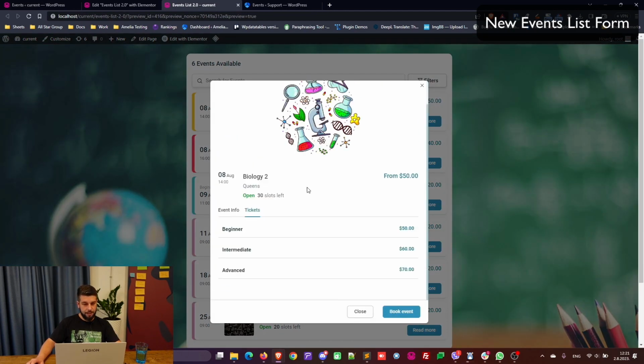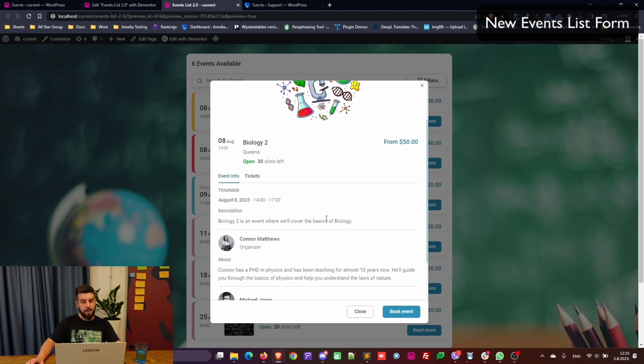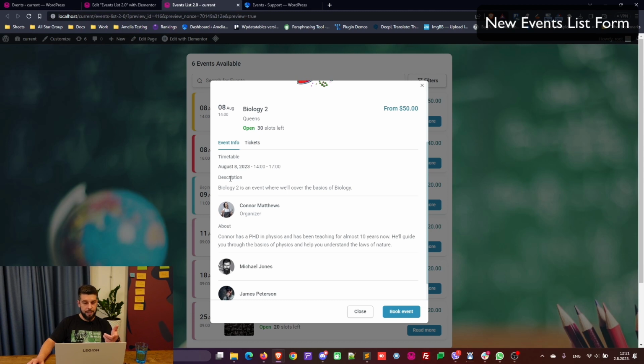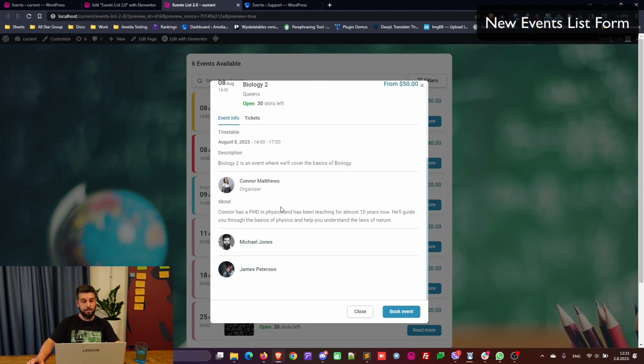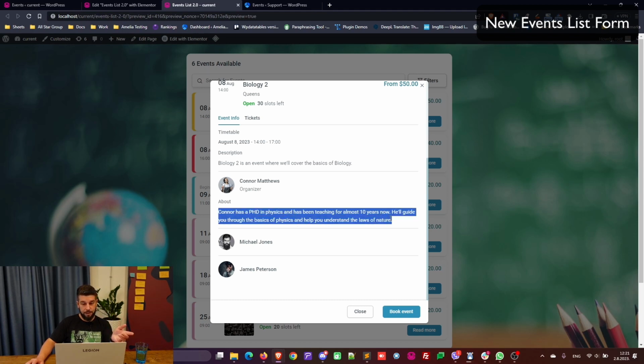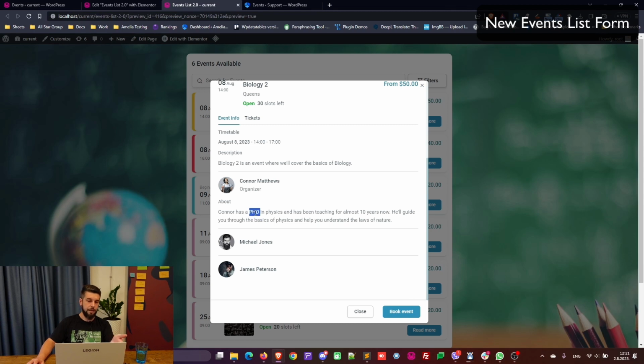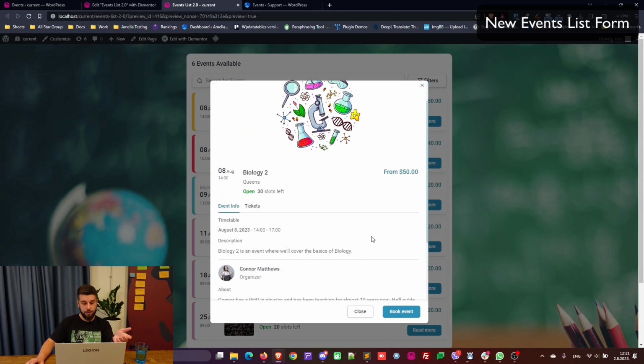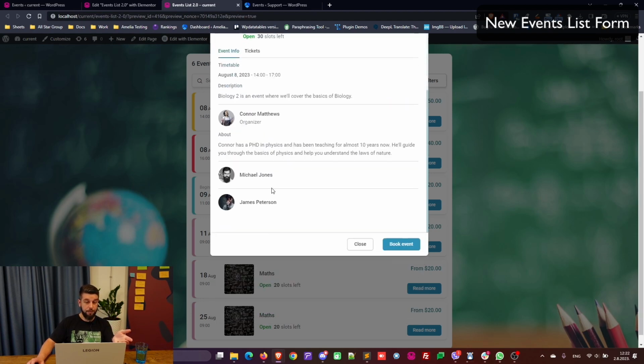And I can see these tickets in here, beginner 50, intermediate 60, advanced 70. The event info covers the timetable, and so when it's going to be held on August 8th from 2 to 5. And here's the description that we've added. If the employee has a description, it will be listed here. Now Connor here has a PhD in physics, but apparently he's also teaching biology. Michael and James currently don't have any description, so we can't read anything about them.